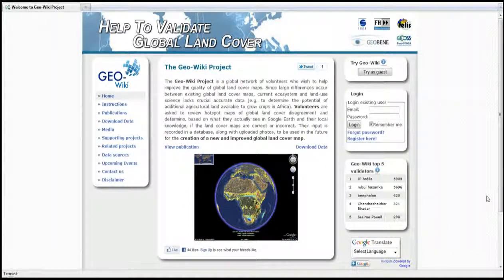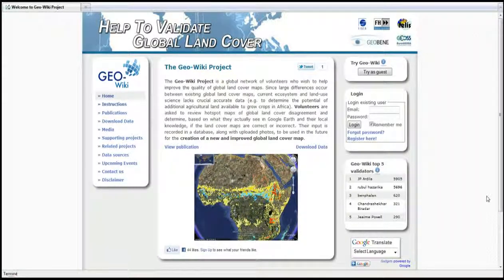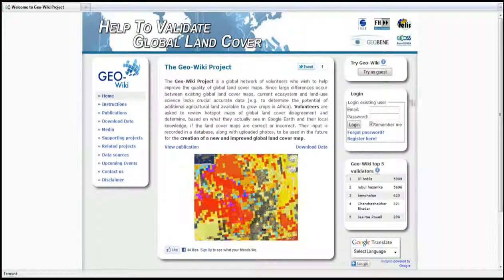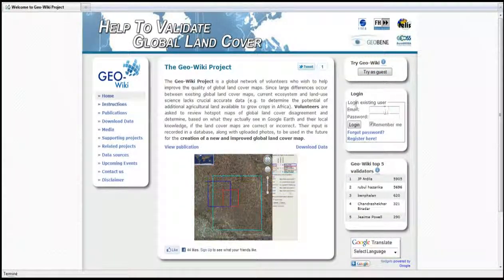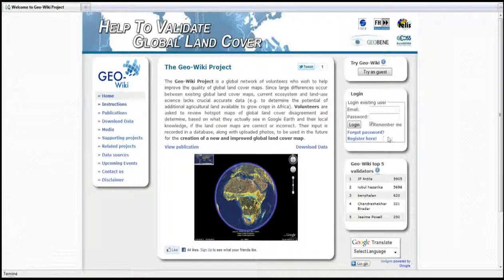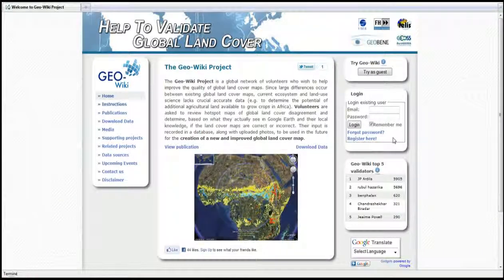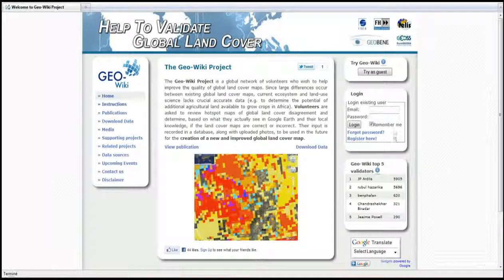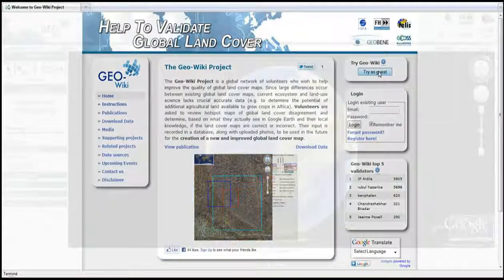Now I'm going just to explain to you how Geo-Wiki works. You can quickly look at it, just try as a guest, or you can acquire very easily a login with which you are then allowed to validate yourself, and we will collect all those data from you. You will also be able to download the data and the validation data and use it for your own applications.